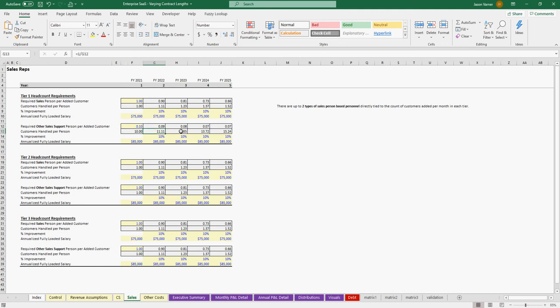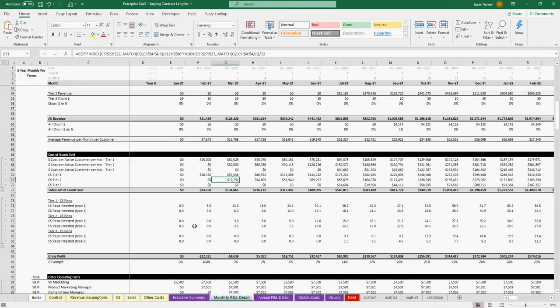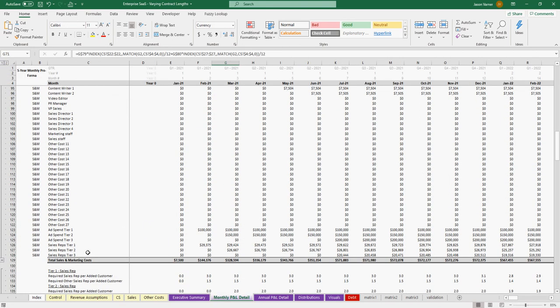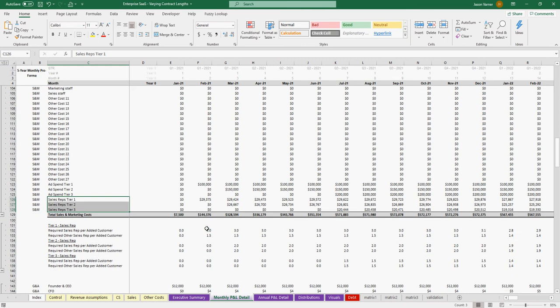So I mean, that might give you a better idea of what is going on here. Or for 0.5, it means each sales support person can handle 2 new customers added for the month. And then you've got the revenues and the improvement in the efficiency essentially of the salesperson. Same exact thing for tier 2 and 3. And these are all dynamically referenced in the model. Salespeople are down in sales and marketing right here, and that logic for their headcounts is here.